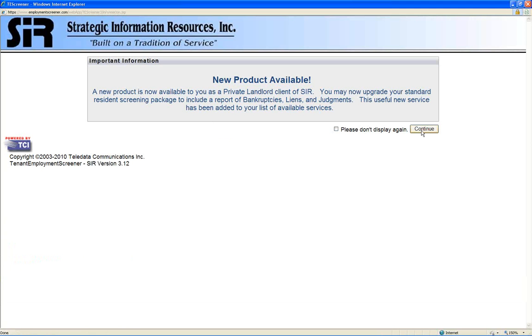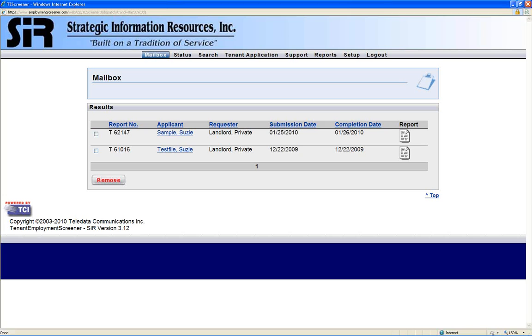Next, you may see our News and Information page where we provide timely information about new services, features, and legal information. Please review this information and click Continue at the bottom of the page. You will be directed to your mailbox. First-time users should change their password at this time.